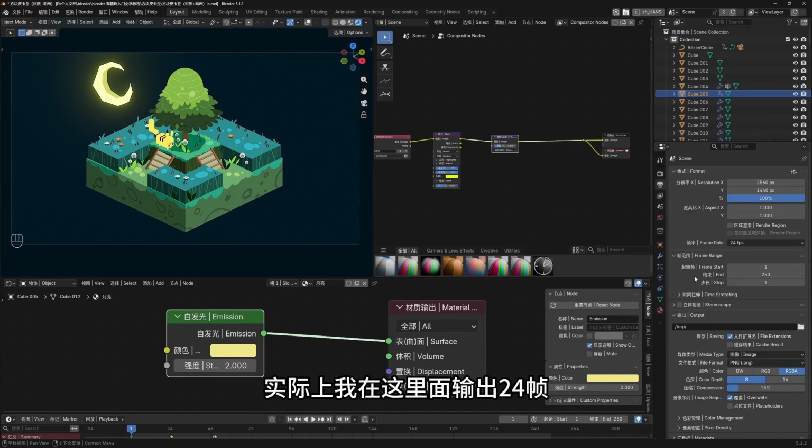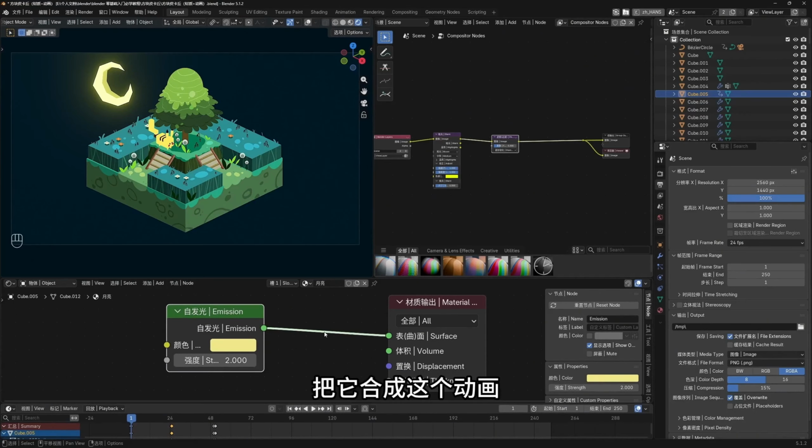Frame rate increasing can actually be done later. If we output 24 frames, it's all images, a sequence of images. We still need to use later software to combine it into an animation. So your frame rate increase can be completely done in the post-processing software and adjusted again. I'm just telling you here. Our default frame rate here is 24 frames per second.